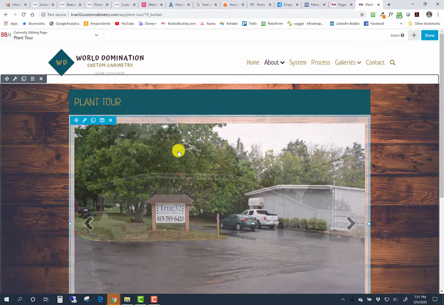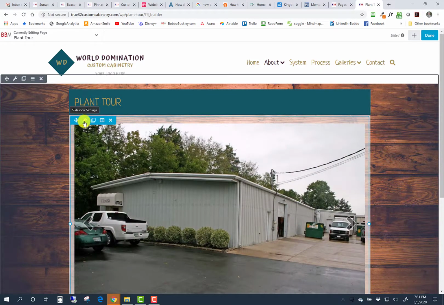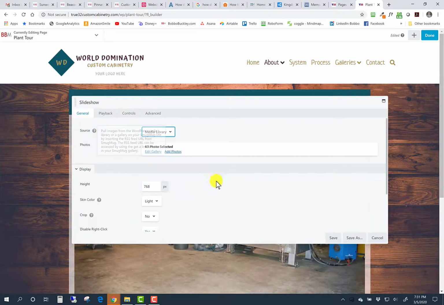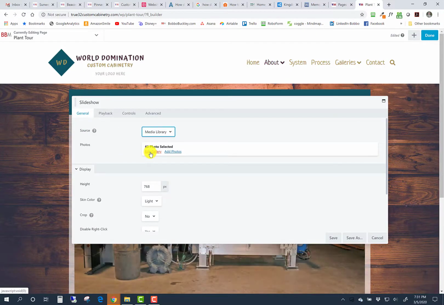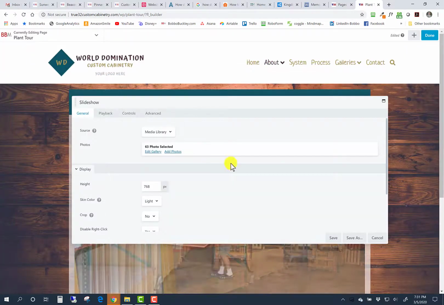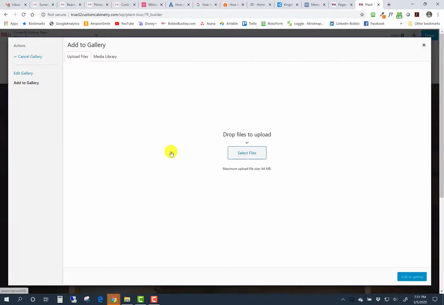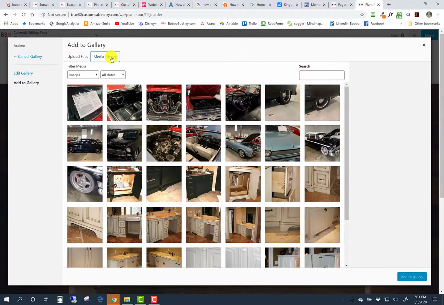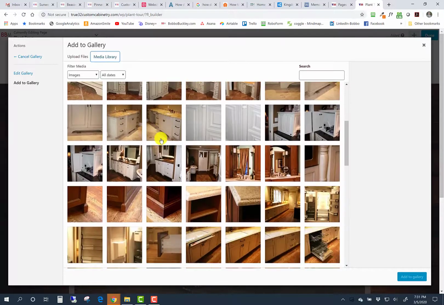But to edit it, we come in here and we click on the wrench, and it says it has 63 photos, but if we go in here and say we want to edit the gallery, they're not there. I've deleted them, but like I say, the cache is keeping those in there. But we're going to add photos, and then we would go to our media library, because I have uploaded them, and you can see the images that I've uploaded from other videos here.